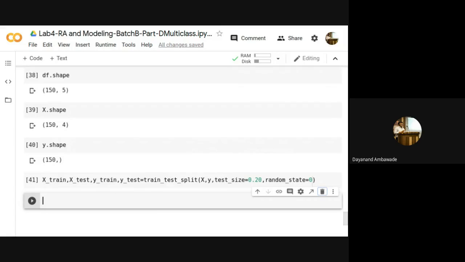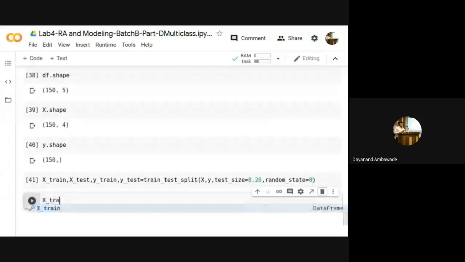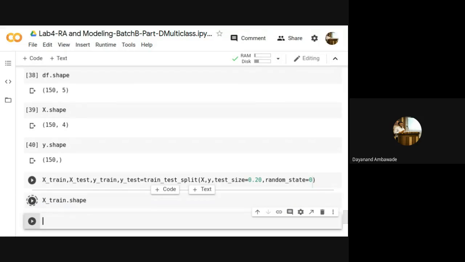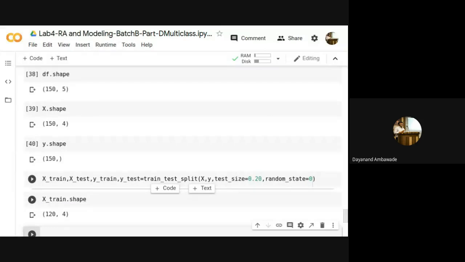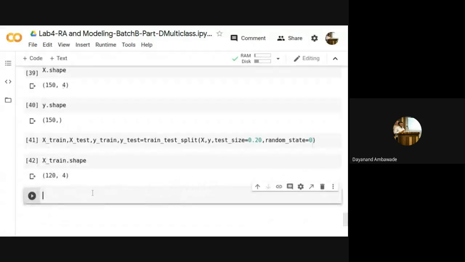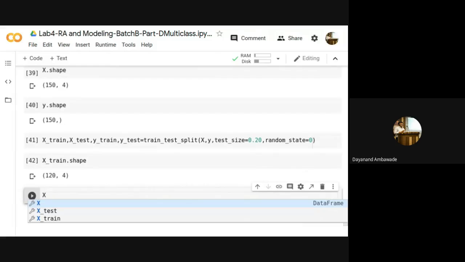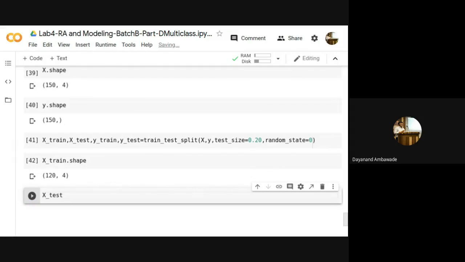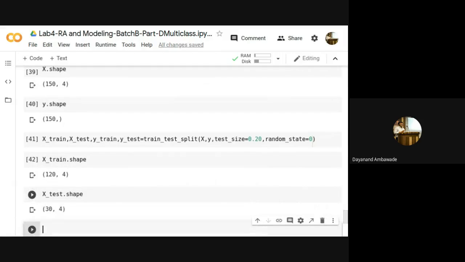It is splitting. Now look, 80% of 150 is going to be the train data set, on which I'm going to build a model. So train dot shape gives you 120 by 4, which is 80% of 150. And the X test is 20%, as I mentioned, right? X test dot shape gives you 20% of 150, 30 by 4.